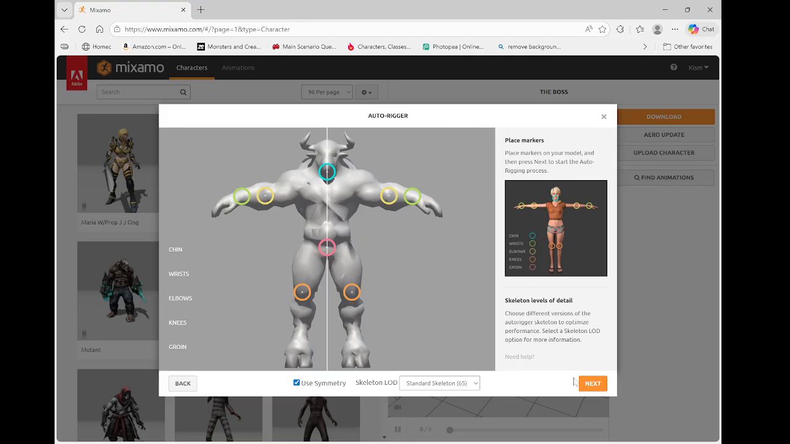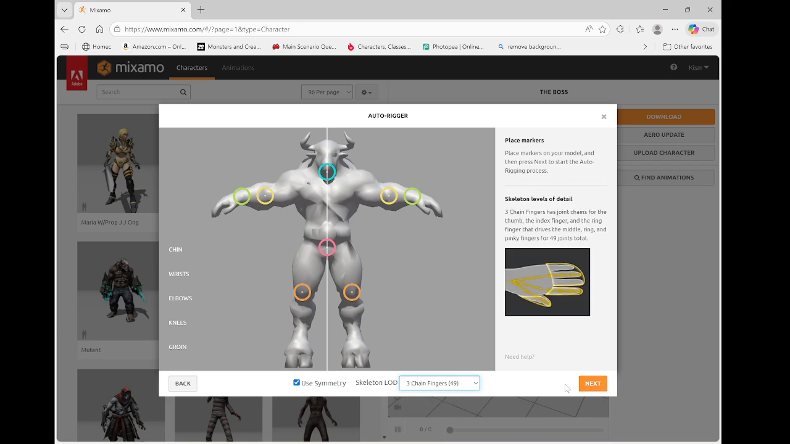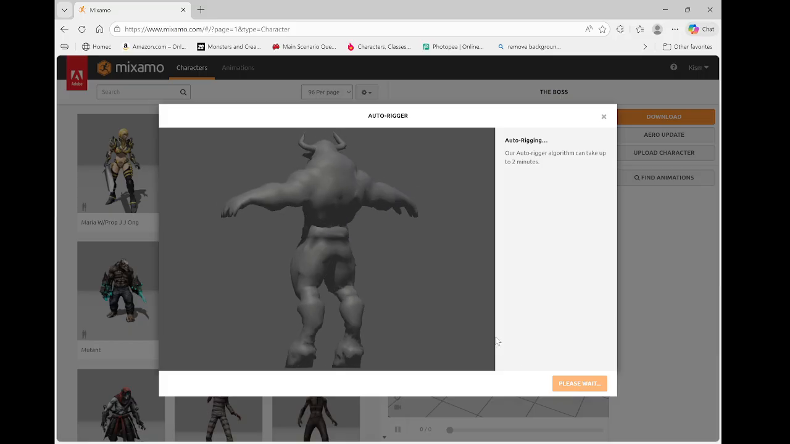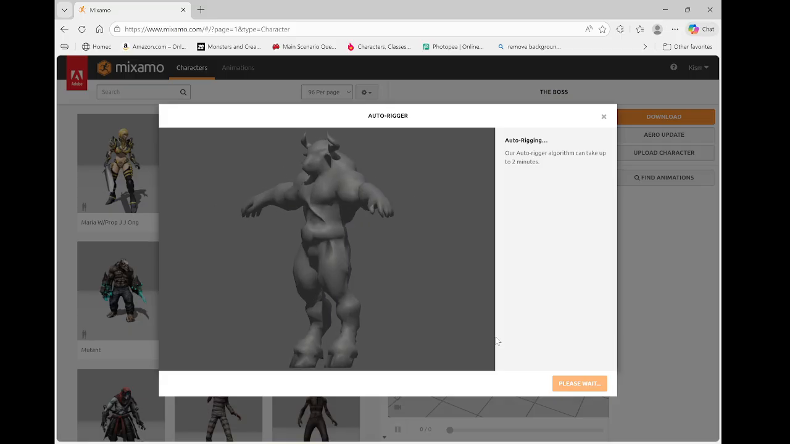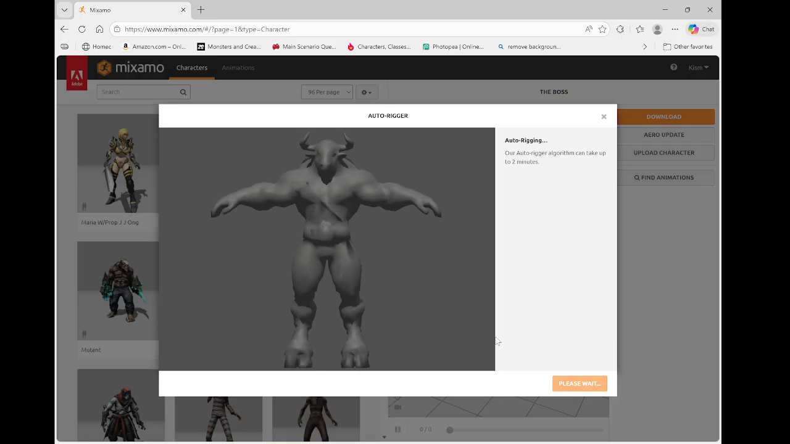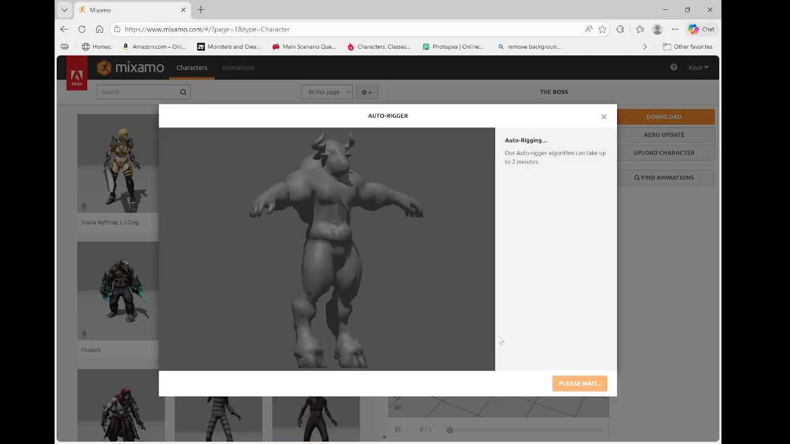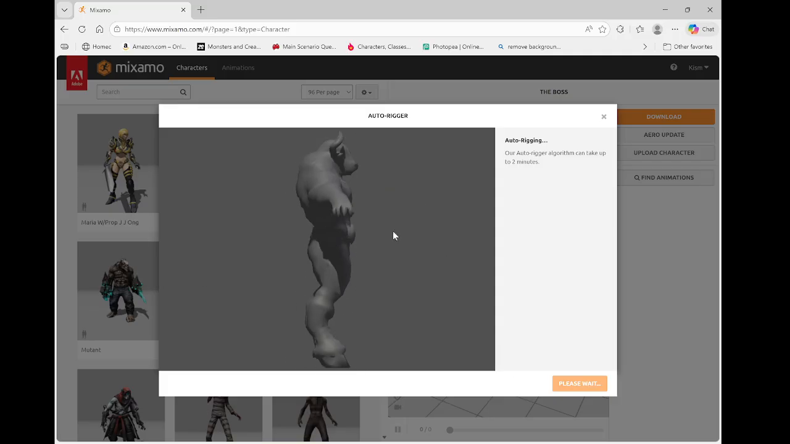We're just going to leave it at 65, but you can also change this however you want. No fingers. That's good for Neverwinter Nights. Especially if 2 fingers is good. 3 fingers is also good. We want to keep 54 bones or less. But I'm going to go ahead and pick that. And we just wait for the AutoRigger.